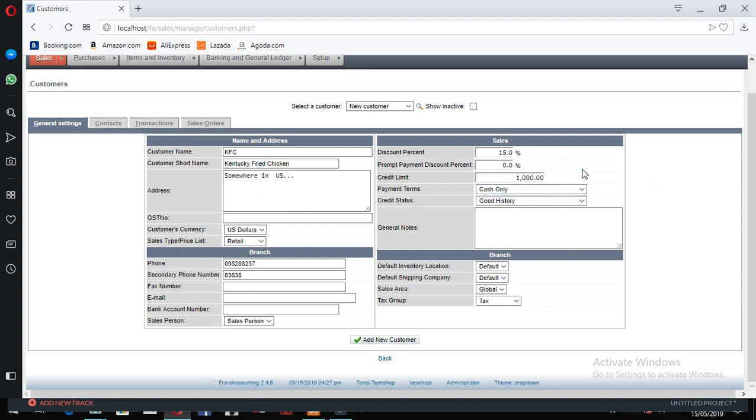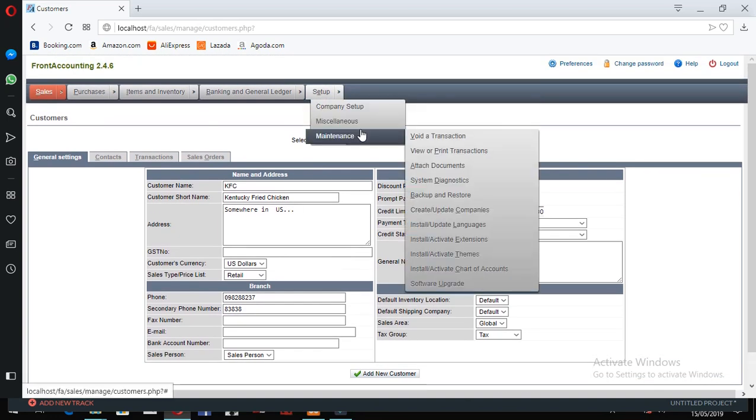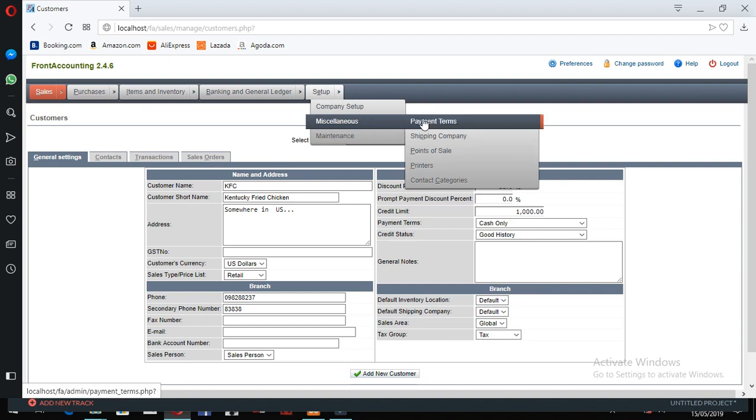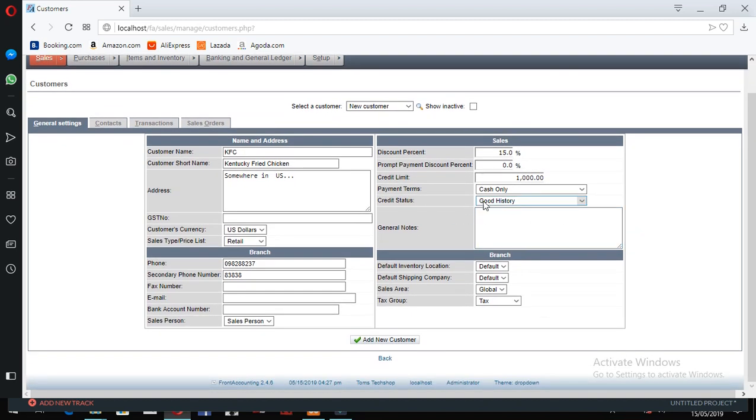If we ask, is there any other payment terms that I could use? Yes, but you can set it up here in the customer setup in miscellaneous. I think this is payment terms. The payment terms that you add when setting up the payment terms will also reflect in the purchasing module. Okay, so the next is the credit status.